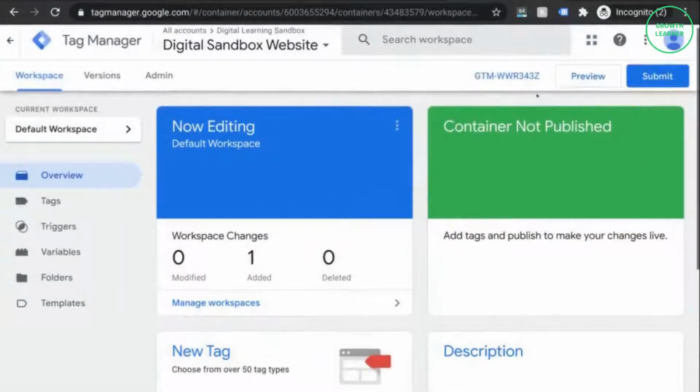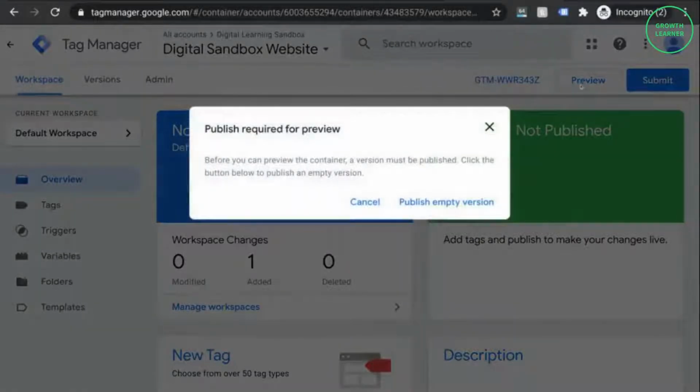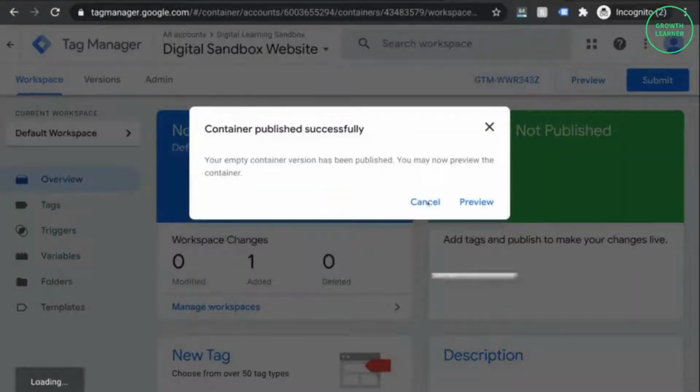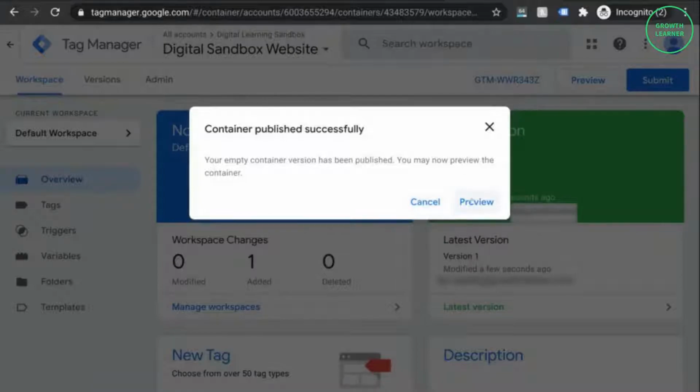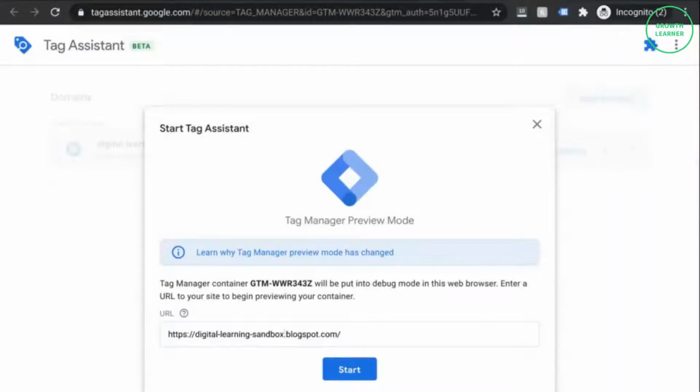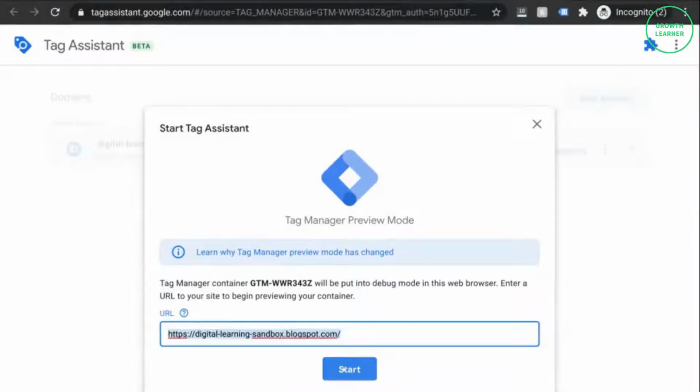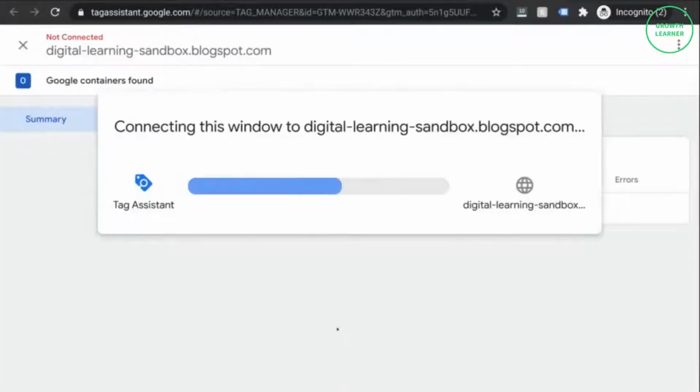Now we can see if our tag works. Click on Preview and publish the empty container. So once the container is published, click on Preview in the modal or the Preview button next to the Submit button in the top right. Then what will happen is a new tab will load where you'll input your URL for the website. So once you do that, click on Start.